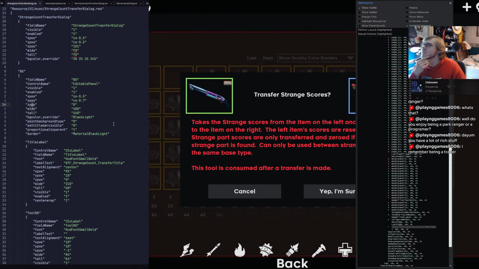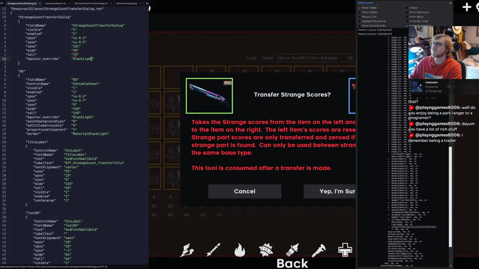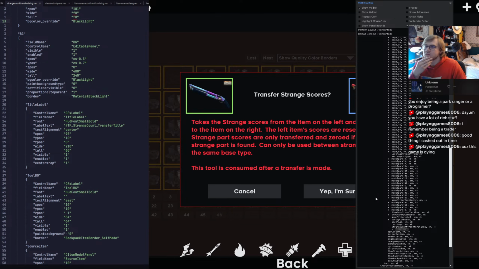Why? Background color override. Have I not edited this at all? What the heck? Tool background. Okay, so that's that.